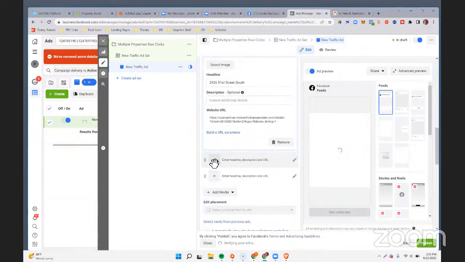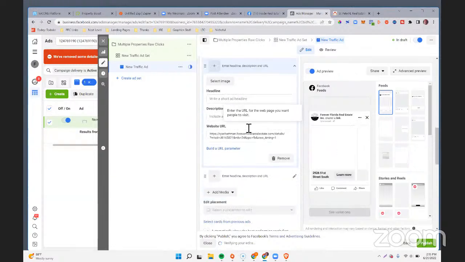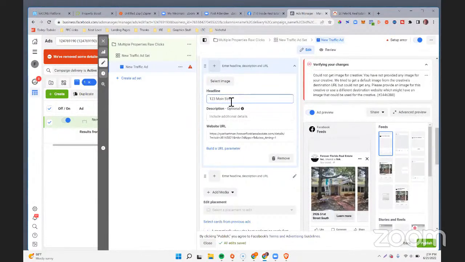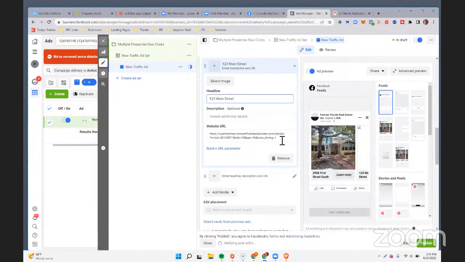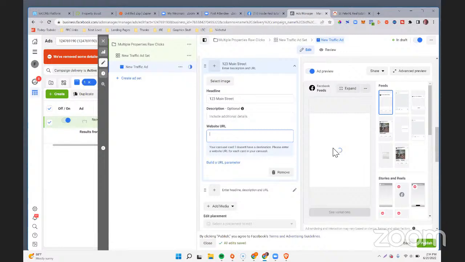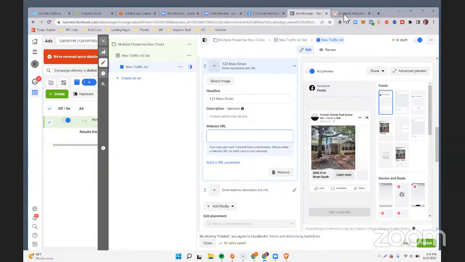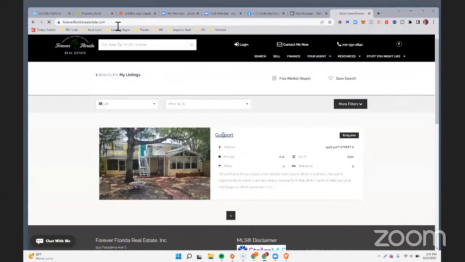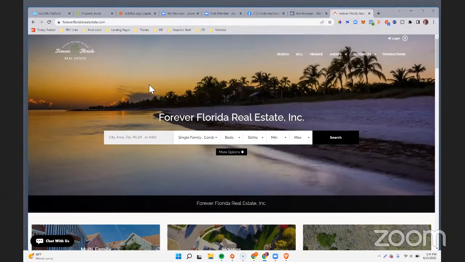right? And then I'll click the second option right here, and I'll do the same thing, but this time it'll be 123 Main Street. And then I'll put a different link for that. Well, that was very convenient, actually. It automatically picked the image of the property for me. That was actually very convenient. I wonder if it'll actually run the ad like that, because that is quick and easy to do.